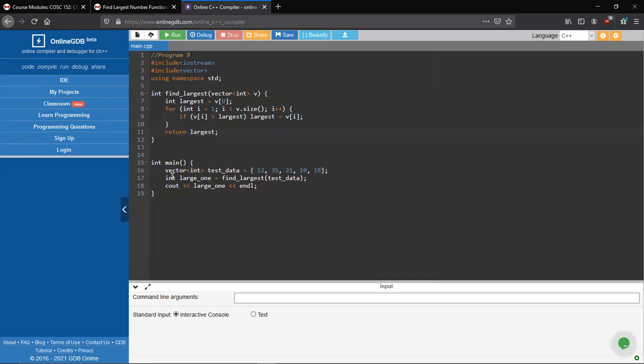And then here we're going to say int main. We've got a vector of ints again. We're going to call this testData. The vector is going to contain this list of numbers. We're going to create another int called large1, and we're going to use this to store the return value of the function. So this integer large1 is going to be equal to whatever findLargest of testData is.